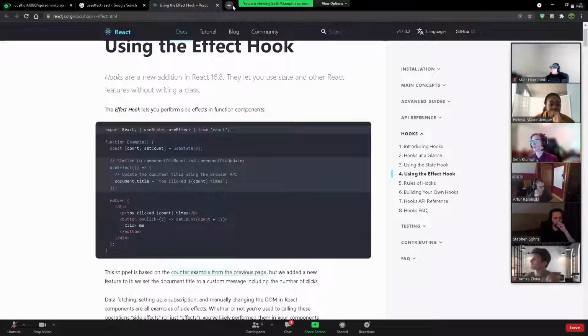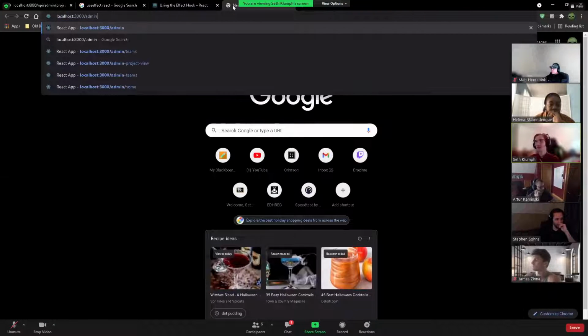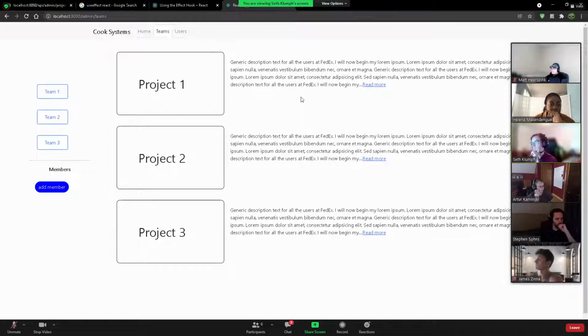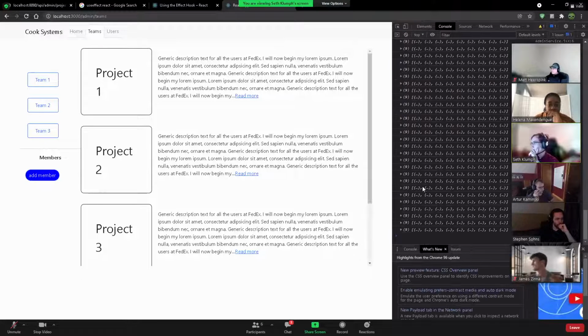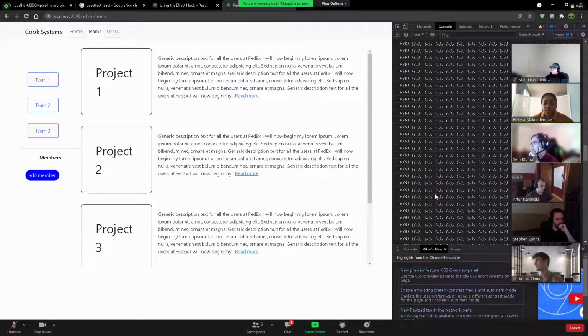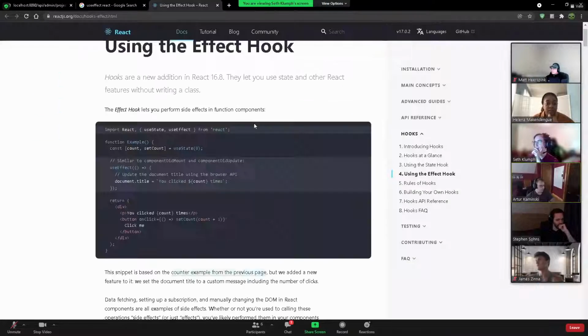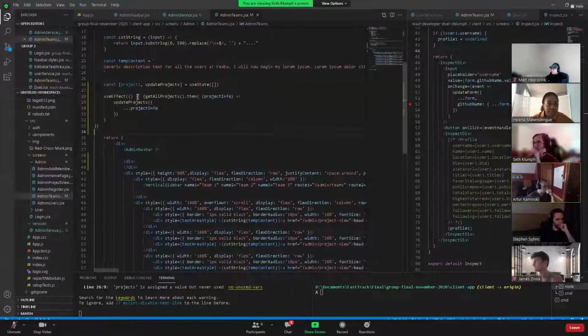Let's see if it works. Nope, it's still running infinitely. There might be one more thing that you need to add to useEffect, and that's an empty array at the end of useEffect. Oh yeah, you need to do that. Good catch.